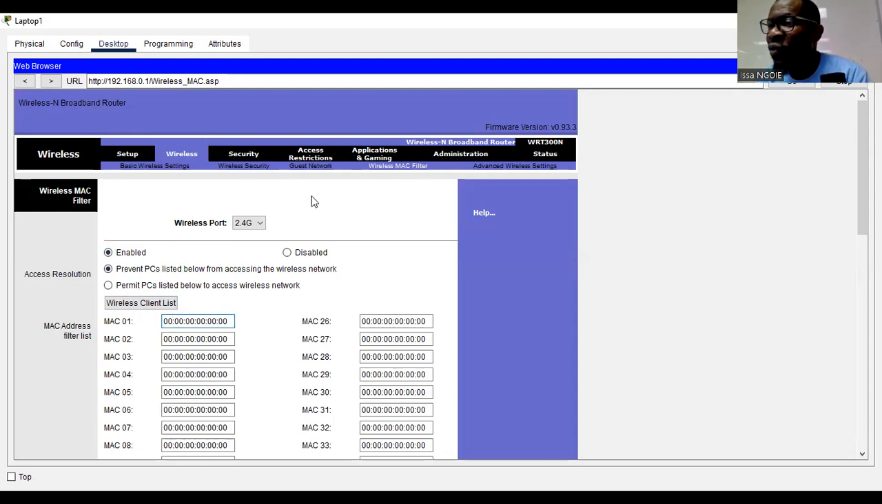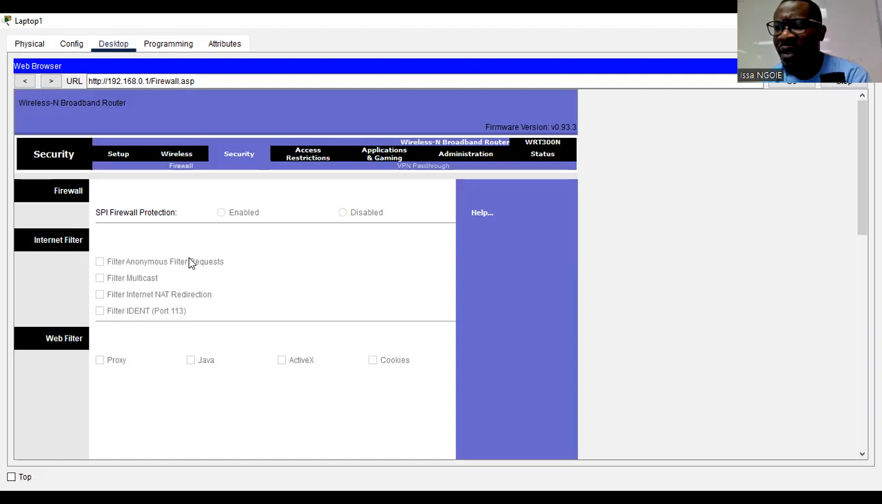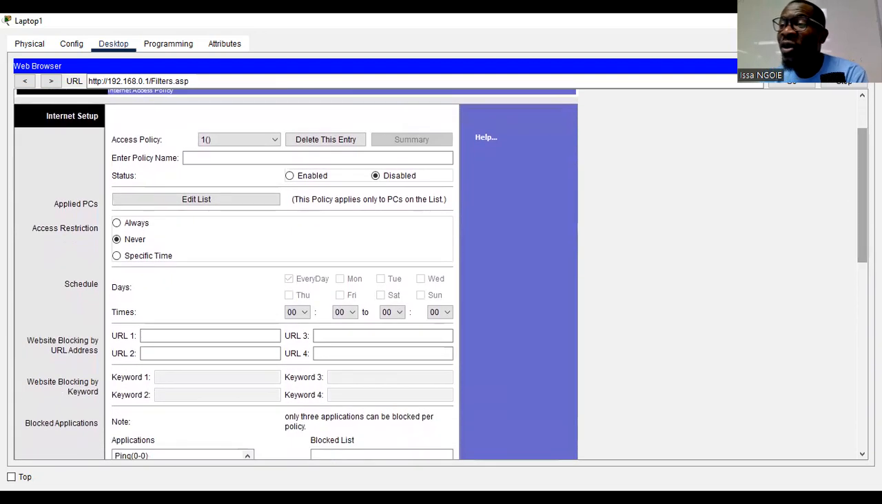So when you are done with the wireless tab, you can go to the security tab. Right, from the security tab, let's see, okay, there's nothing much. Let me check access restriction. From access restriction, this is where you are going to block users. You are going to block websites. You are going to block specific words. You're going to block some applications.